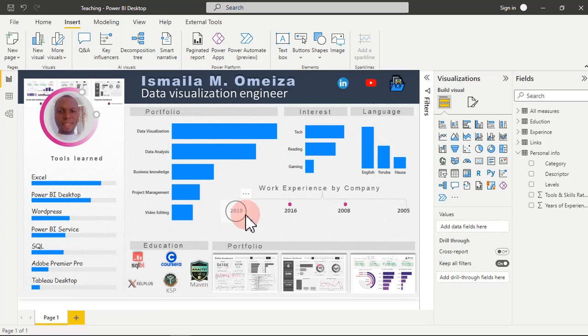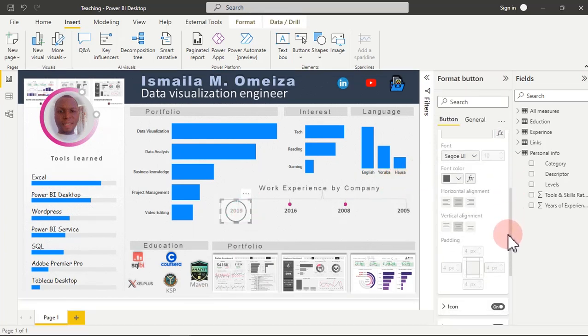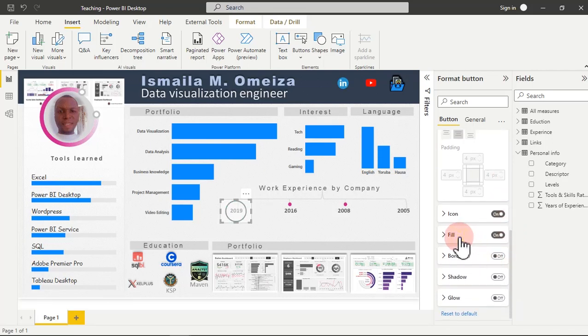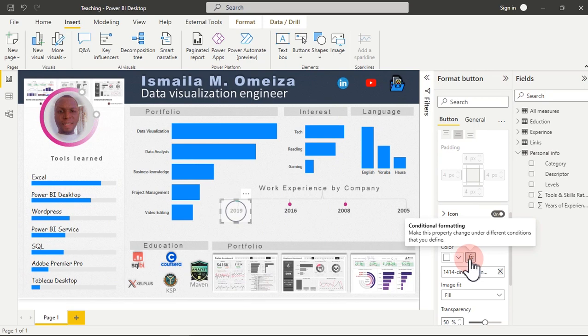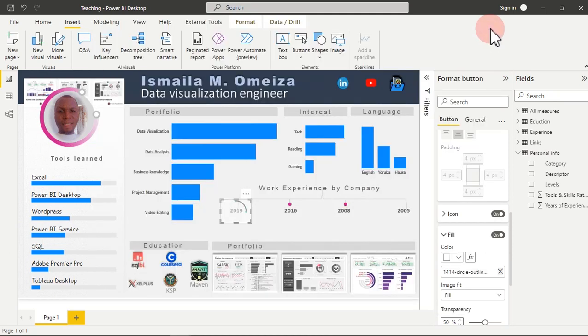Click this and scroll down to fill. For the color, we want to change the color. Let's try this and see. Oh, sorry, we mistakenly clicked on this FX. Oh my goodness, just give it some time. Let us have it cancelled. We don't need to use this. I'm going to cancel it. So this is what I want.